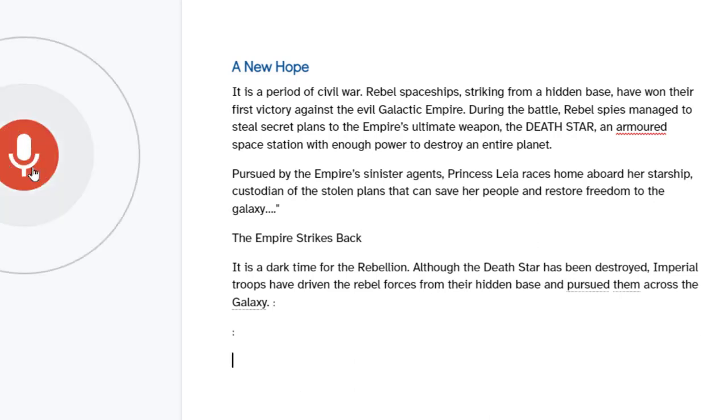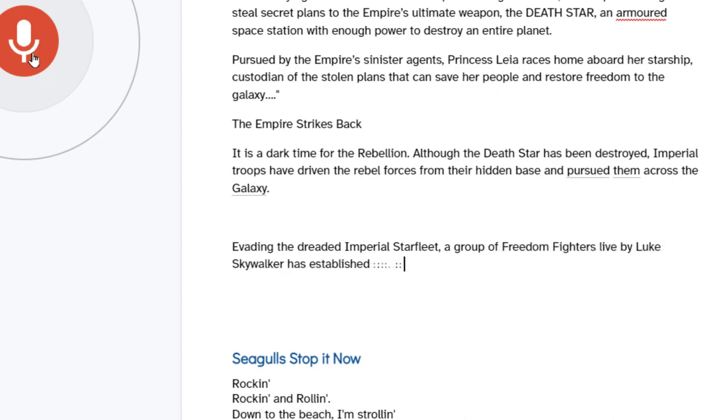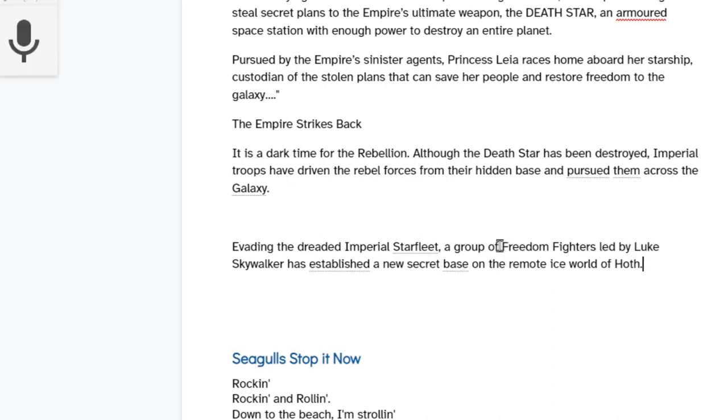New paragraph. Evading the dreaded Imperial Starfleet, comma, a group of freedom fighters led by Luke Skywalker has established a new secret base on the remote ice world of Hoth, period. You'll notice that it capitalized freedom fighters, in which case that is not correct, at least according to the official Star Wars script. I'll go in here and select this and I'm going to make a correction. Lowercase.